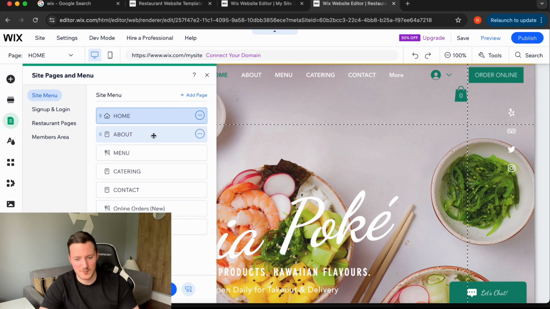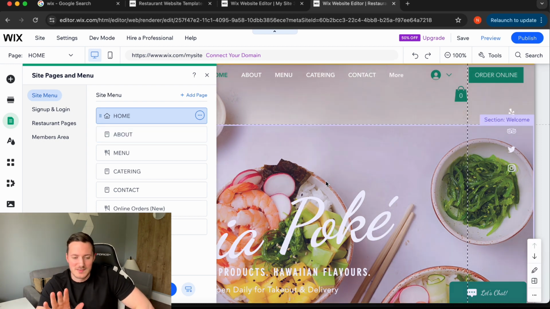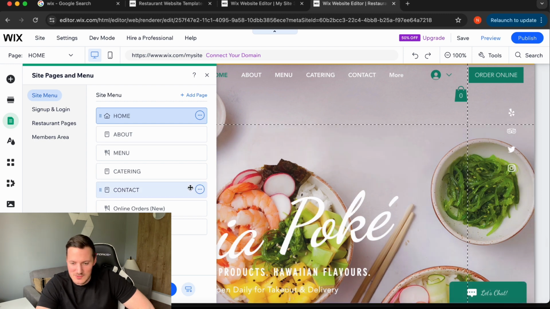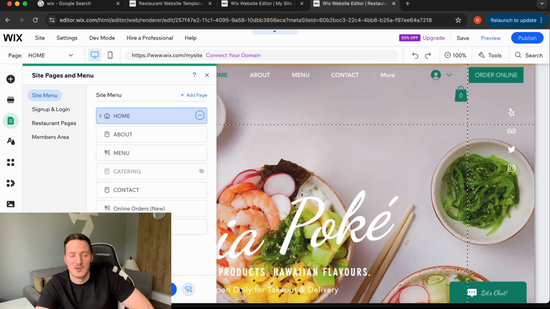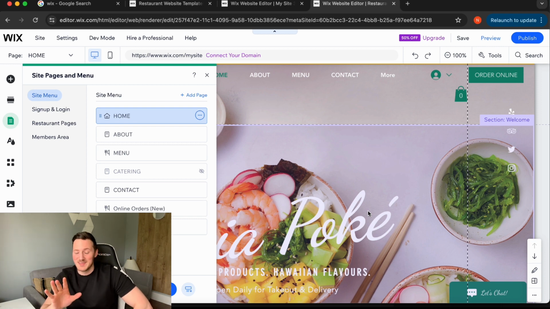And if for whatever reason you thought, look, I've made the catering page, but actually I don't want it to be in this top menu, all you do is you go to the catering and you put here hide from menu, and bam, look, it's gone. The page is still there. If I've got a button which will have a link to that catering page, it will still work. It's just that you've removed the button from the top.